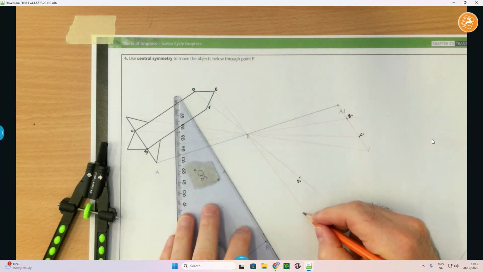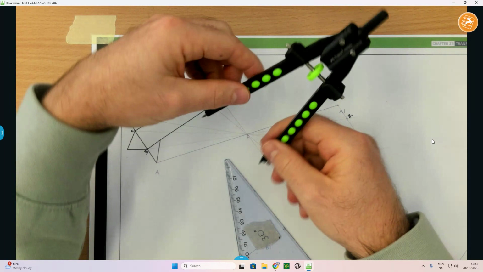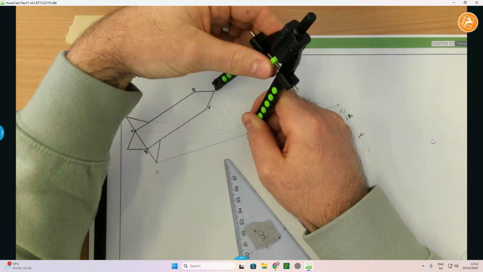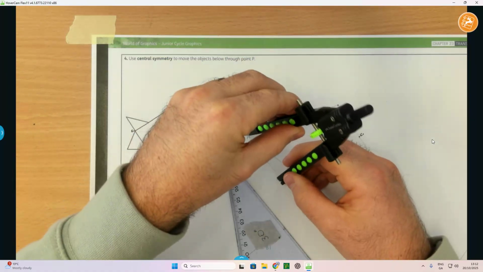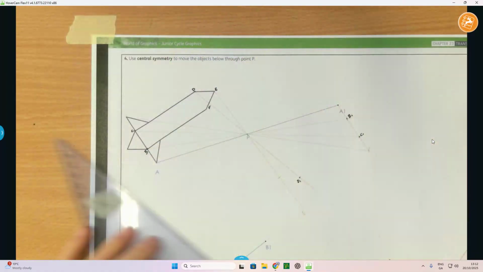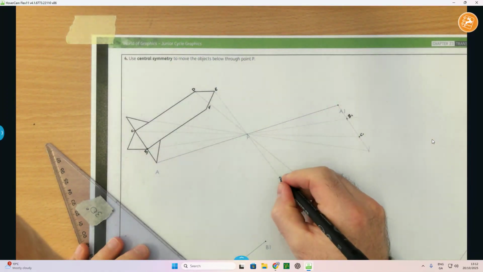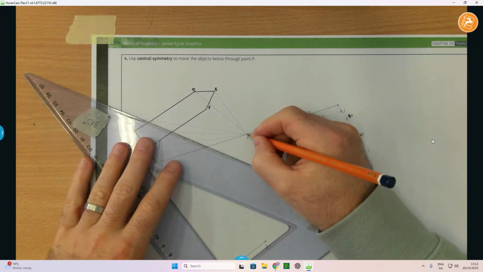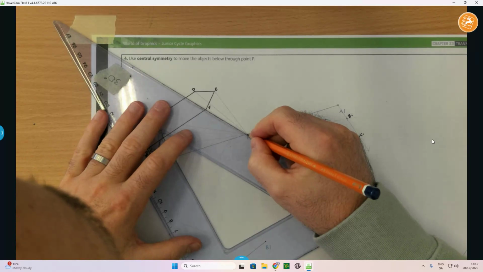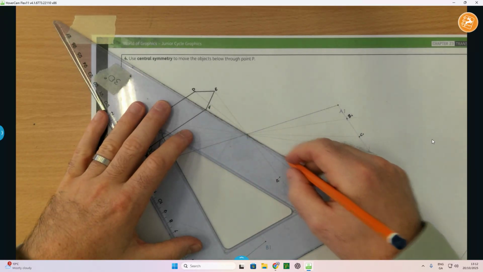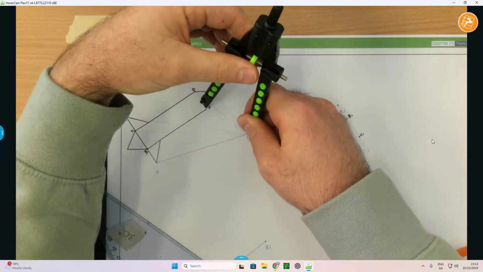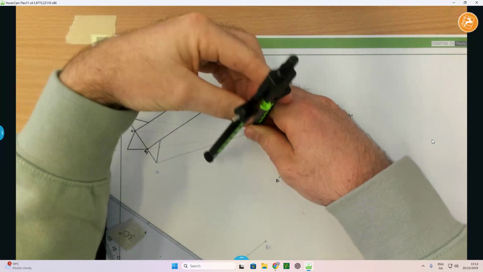So this is the line for E there. Take the distance once again with our compass to there. That's E. And finally, F. So from F through P, it's going to be inside there. Take the distance from P to F and mark it in.